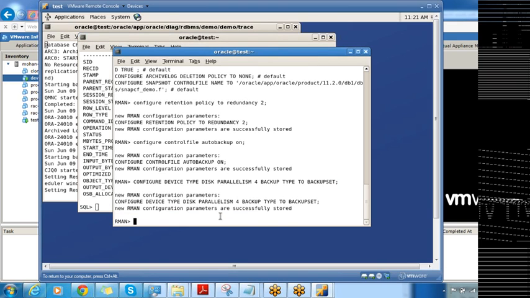Now let us go ahead and take a full database backup of the test database. To take the backup of a database, we'll issue the command backup database. This will take the backup of data files, control file. Now before taking the backup of this database, in which location will the backups be stored? Any idea?